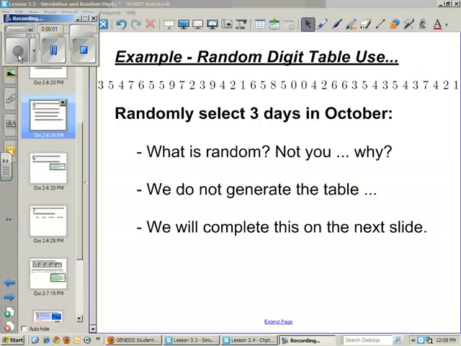Okay, so we are going to randomly select 3 days in October. That's our job. This is in the book. It's not the exact same. I'm not going to talk about the exact same thing the book talks about, but it is in the book too. So I'm going to randomly select 3 days in October, and I want to discuss that before we actually do it.